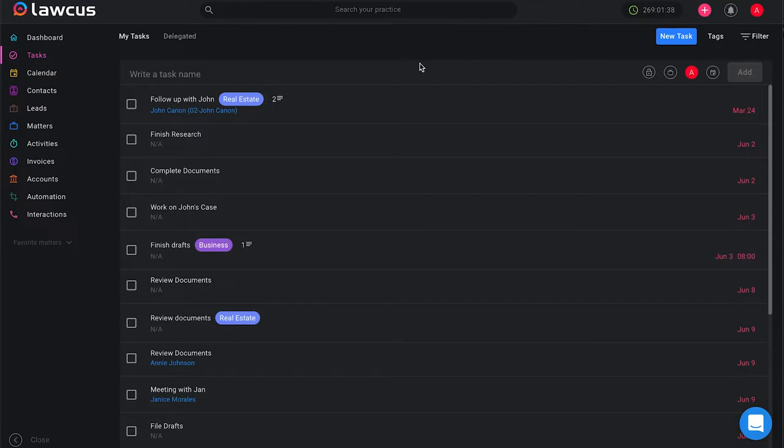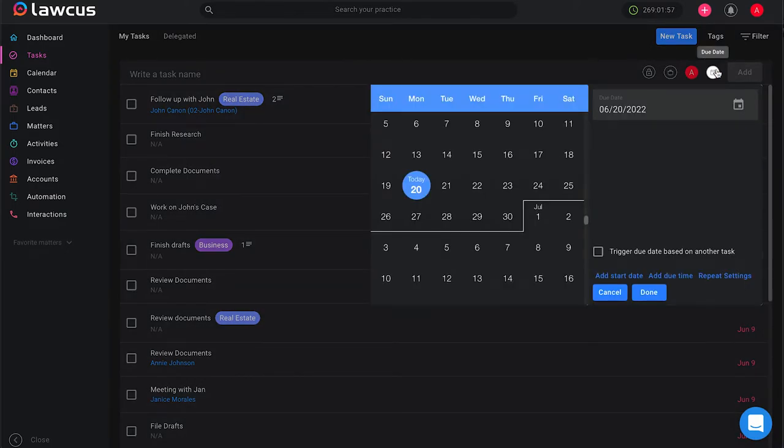Another way to easily add tasks through the tasks section is to just simply type in a task name here and go ahead and click add. You also have the ability to make this a public or private task, associate it with a matter or lead, and select a due date for that task. You can also trigger the due date based on another task.